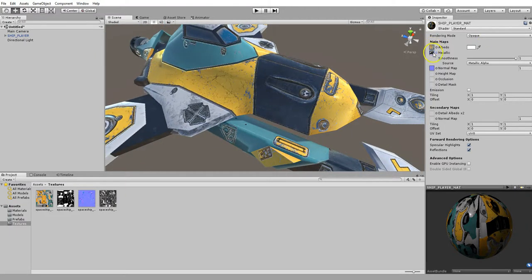So the albedo stays, and metallic has a slot, and there's a slot for the normal map, but there's no slot for roughness. But if you look here, there's a slider that says smoothness, and it has a source which is the metallic alpha, which you can switch to albedo alpha as well. But we're going to leave it with metallic alpha. So what this basically means is that it's getting its smoothness or roughness from the alpha channel of the metal map, and it's using that.